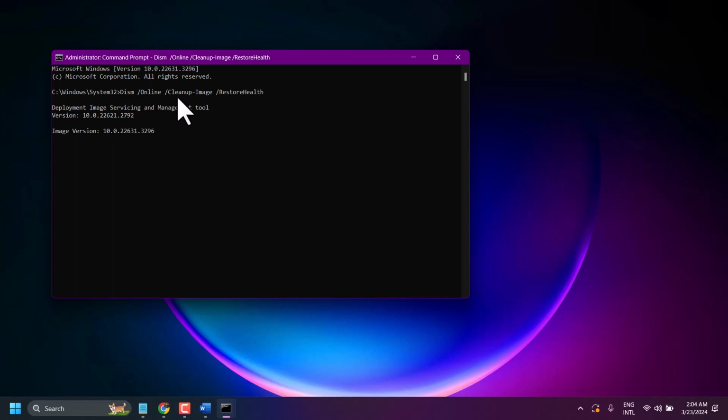DISM /online /cleanup-image /restorehealth, and complete this scanning.